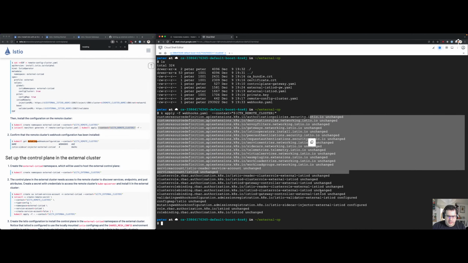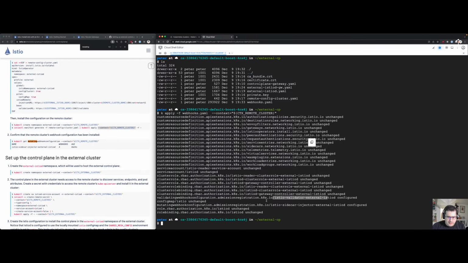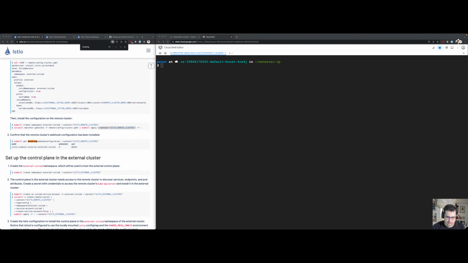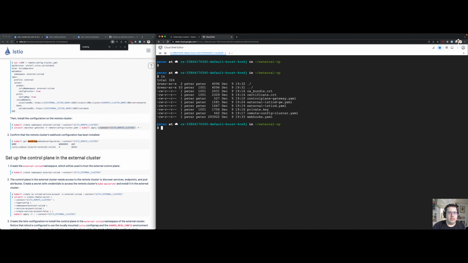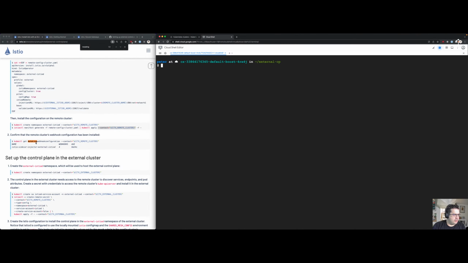So a bunch of stuff will be unchanged. The validator, the injector, right? Those will be configured to actually use that CA bundle, so they'll be able to connect to the external cluster. All right. So we've deployed this one. Let's just double check.